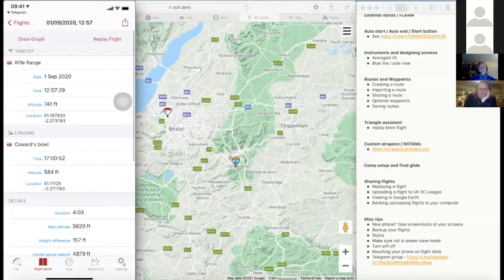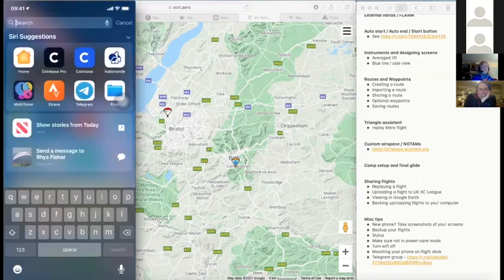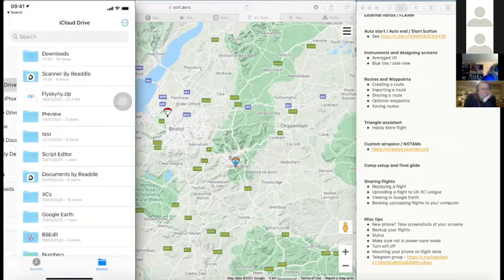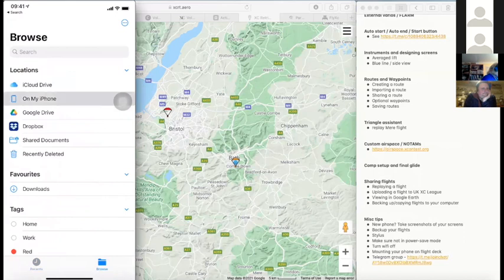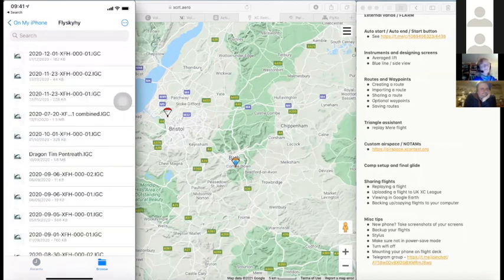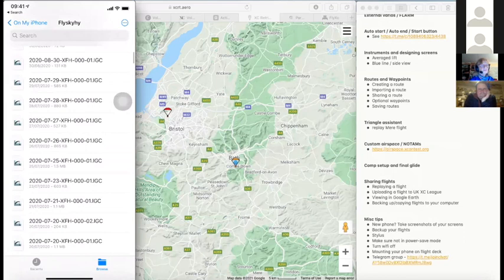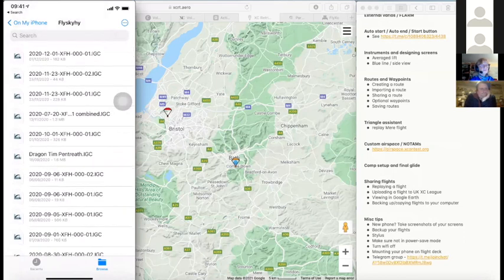Exporting it to the UK League is very straightforward now, because in the Files app, if you go to Browse, I'll just start at the top level. On my phone, you see a folder called FlySkyHy. This is where all your flights are saved, all the IGC files. And if you've created a KML file, a Google Earth file, you'll see it in here as well.